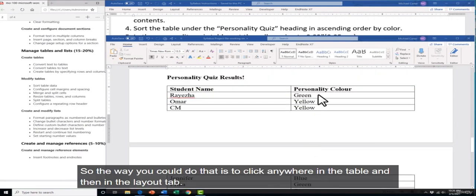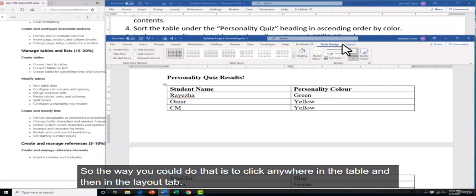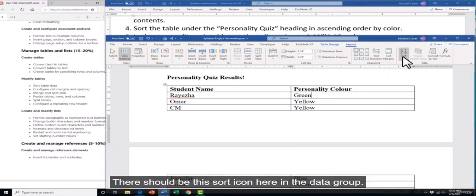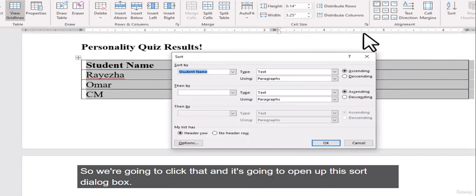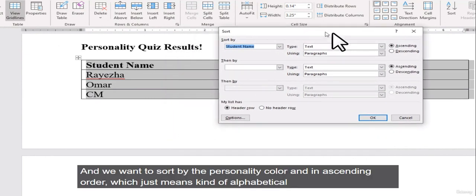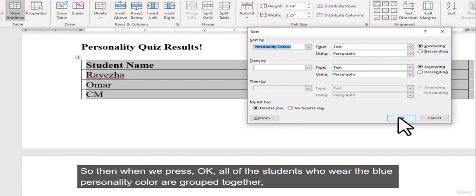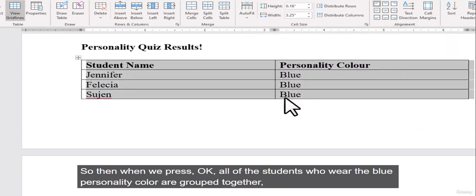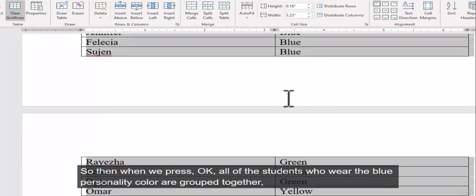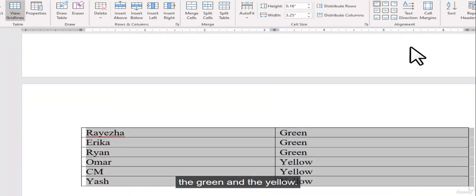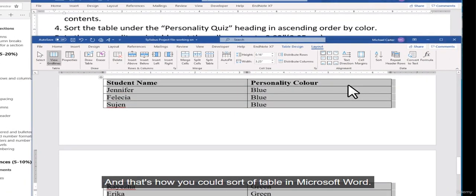So the way you could do that is to click anywhere in the table, and then in the layout tab, there should be this sort icon here in the data group. So we're going to click that, and it's going to open up this sort dialog box, and we want to sort by the personality color and in ascending order, which just means kind of alphabetical order. So then when we press OK, all of the students who were the blue personality color are grouped together, the green and the yellow. And that's how you could sort a table in Microsoft Word.